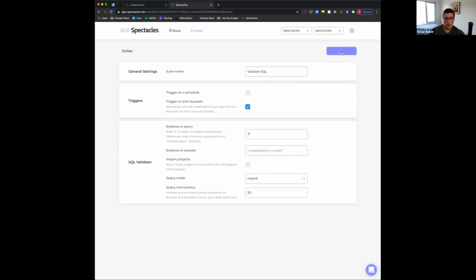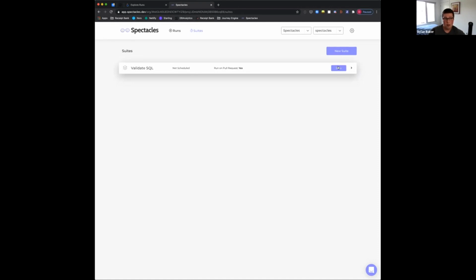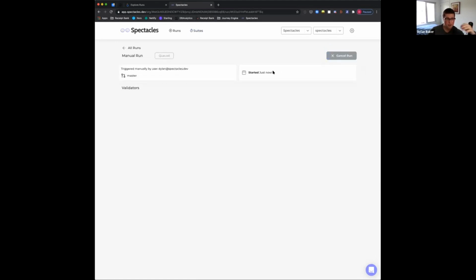And so I'm then going to go in, I'm going to create this suite, and I'm going to click run, which is going to run Spectacles, the SQL validator, against our instance and return any error. So hopefully the one we saw and maybe some others. And so as the job is now queued and it's going to run in a second, what Spectacles is doing for the SQL validator is it's using the Looker API to find every explorer, find every dimension in every explorer, and then run SQL queries to test them.